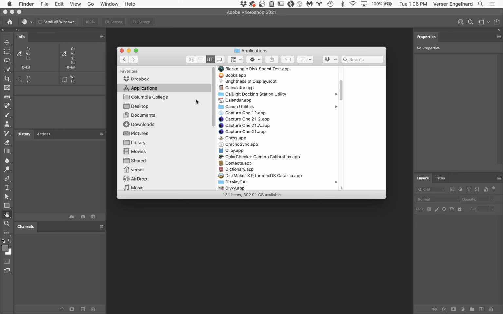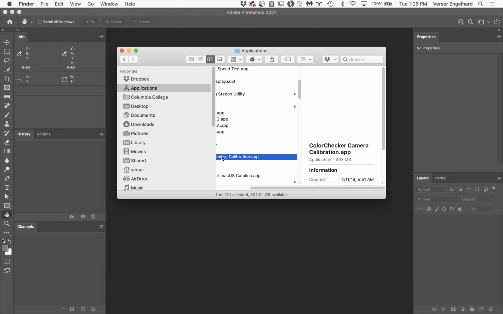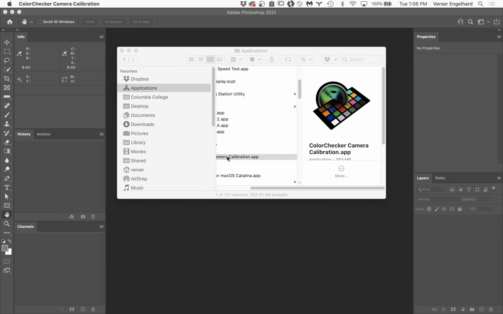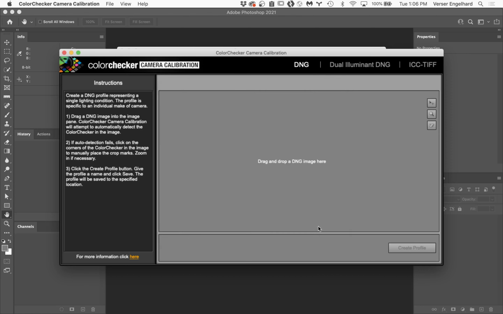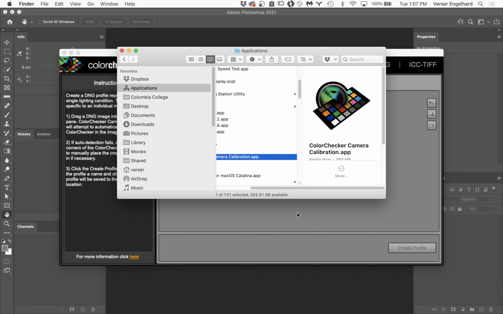But at any rate, if you can also launch the DNG profile program, the ColorChecker camera calibration program on Macintosh, and in Windows, I don't remember the name of it, but it's close. Does anybody not have this open, and anybody not have Photoshop open? Are we good on all of this? Okay.